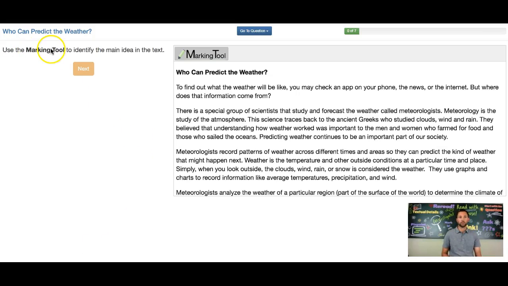As we always do, we need to read the question before we start reading anything. Use the marking tool to identify the main idea in the text. So we're looking for what this text is about. All of the details, all of the examples, everything is pointing to something. So we're looking for the main idea.